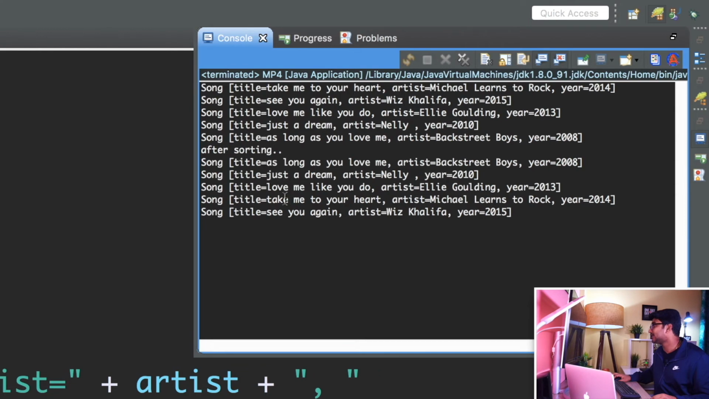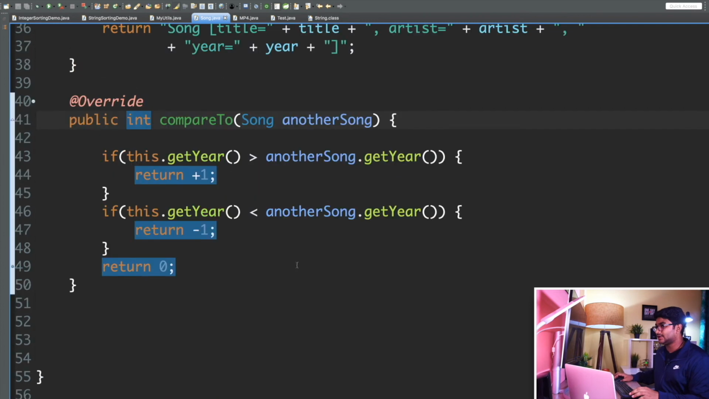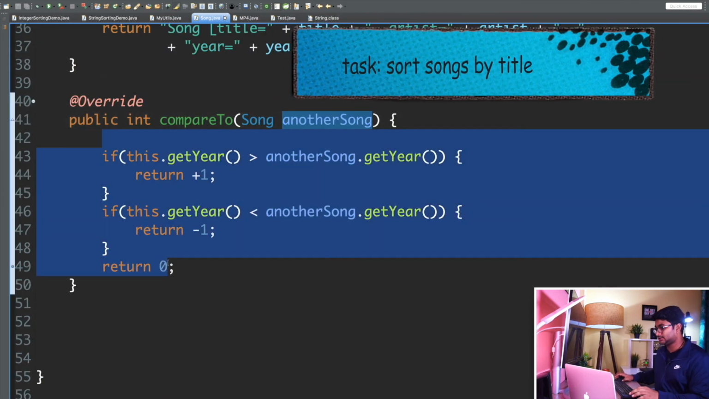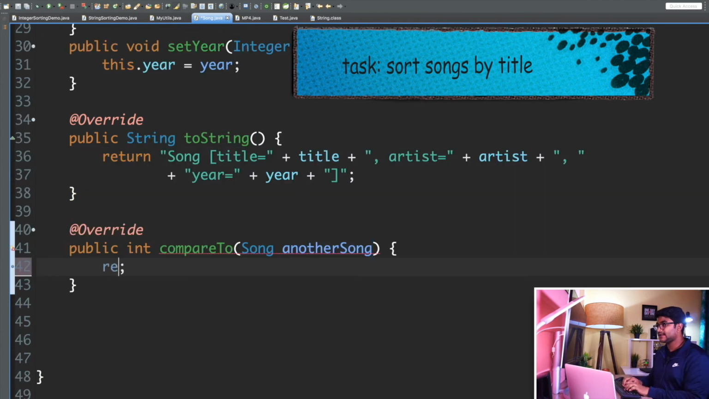Looks pretty good here, but see here, T coming before S, right? So if I sort it by title, obviously S will go before T, right? Because I'm going to sort it by the name. Cool. So let me do it. So now what I can do here, I can remove all the things and I can say return, and here I want to sort things based on the title.